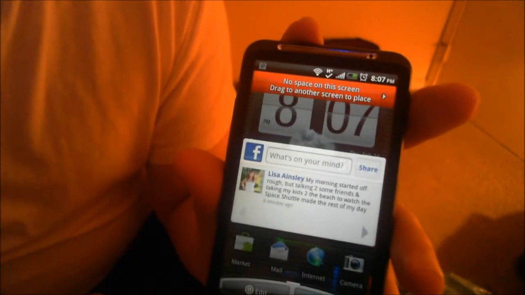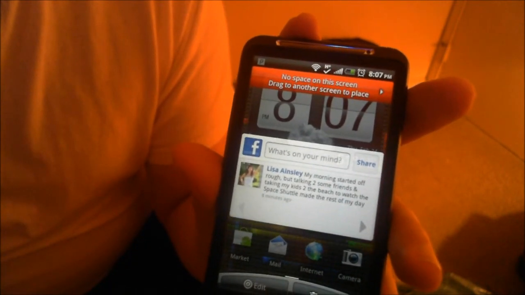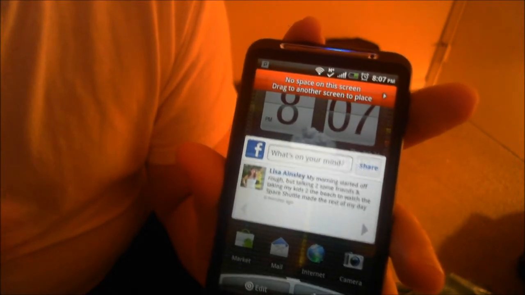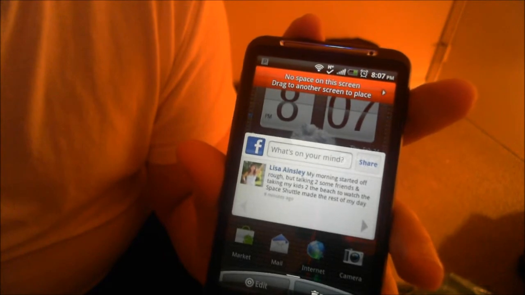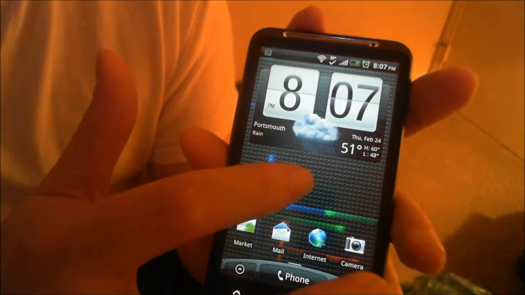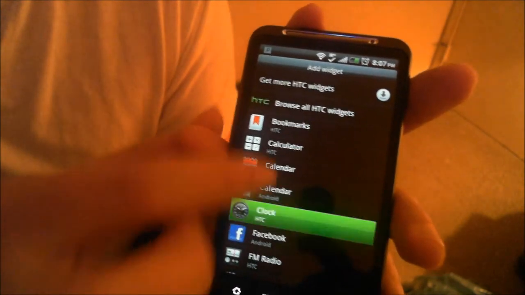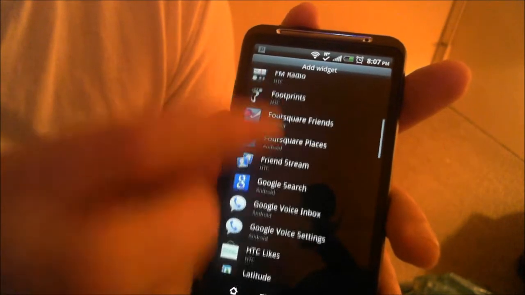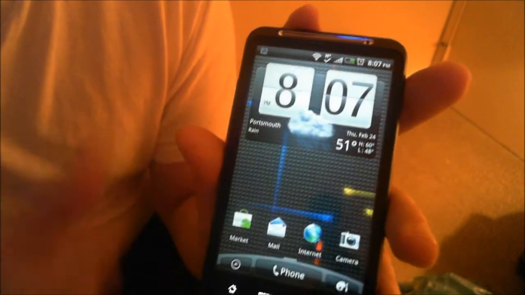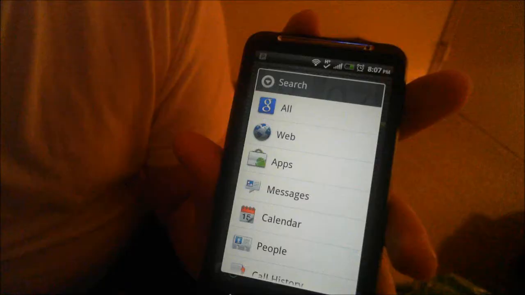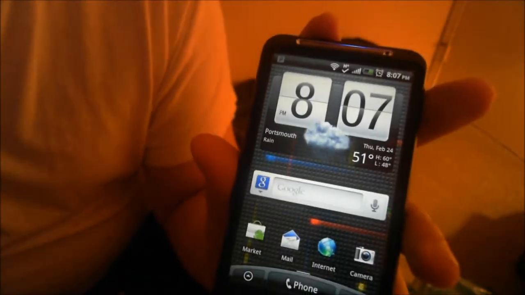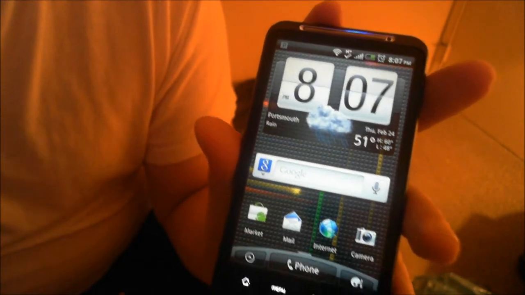Unlike some other applications that I've noticed, which was a Samsung, they seem to be pretty restrictive. If you're trying to put something on there and it won't fit, it's not going to let you put it there. So let's go ahead and move that. Let's pick something else. Let's see here. Let's put Google search. And I'm going to say all. And there's my Google search bar.